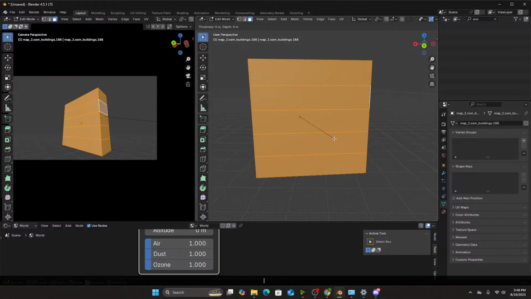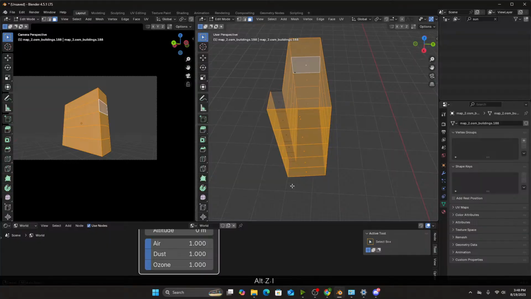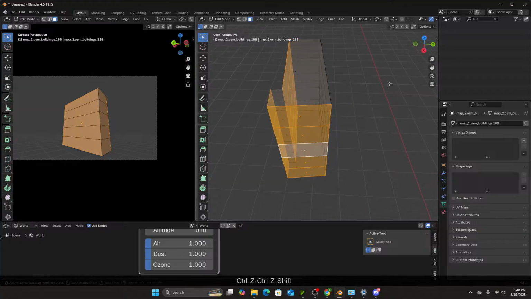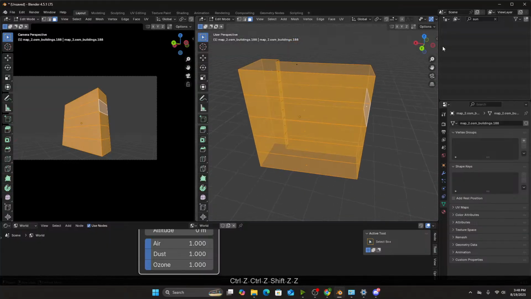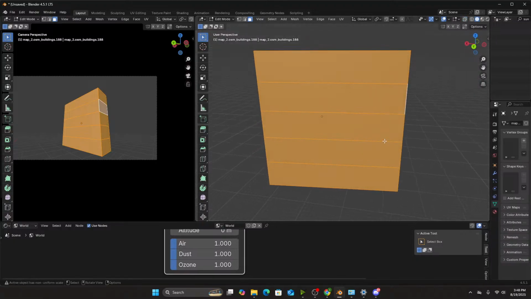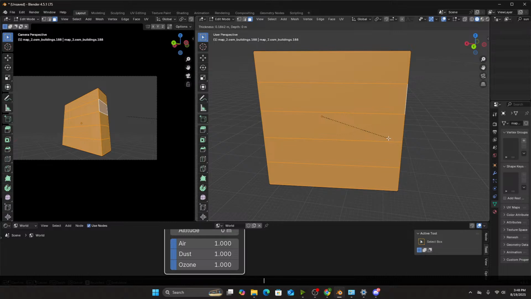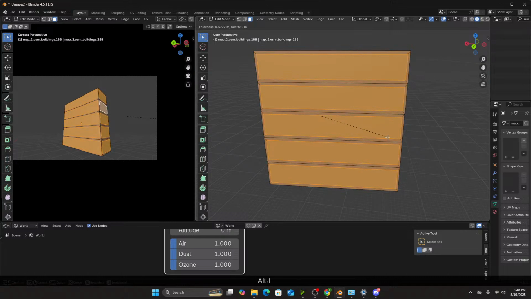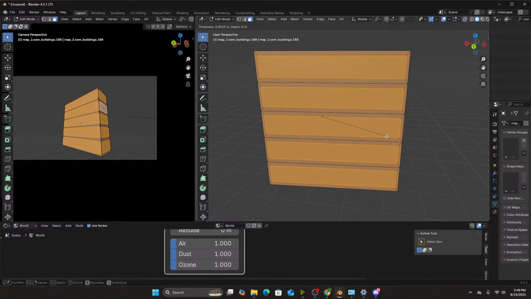Then press I, and sorry, Alt I, then Alt I, and extrude this to something around this.